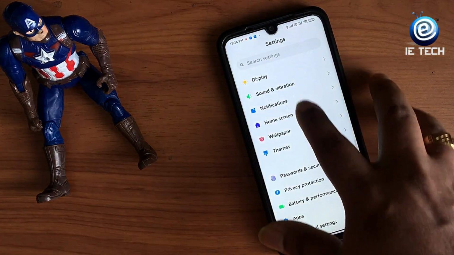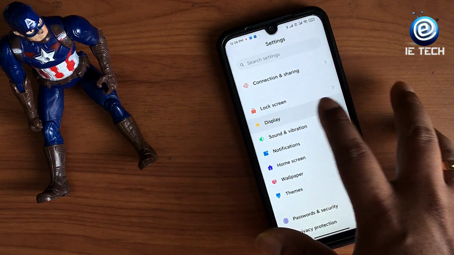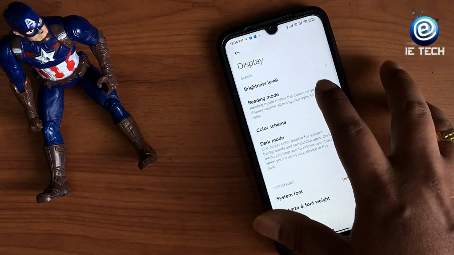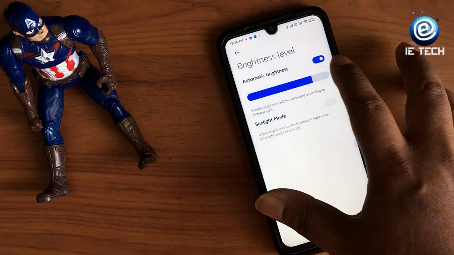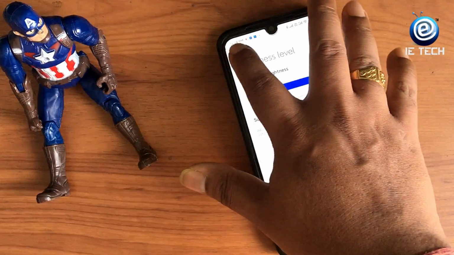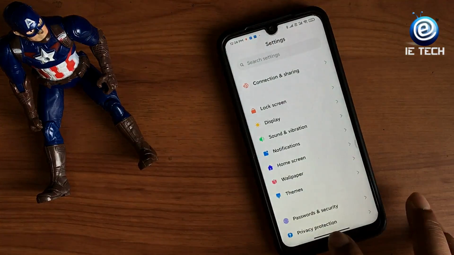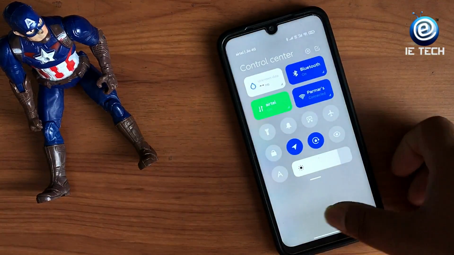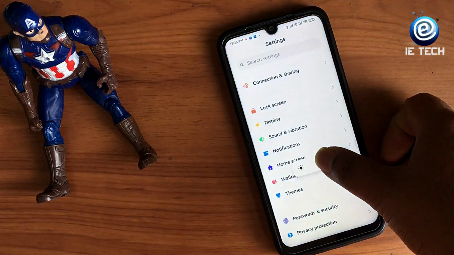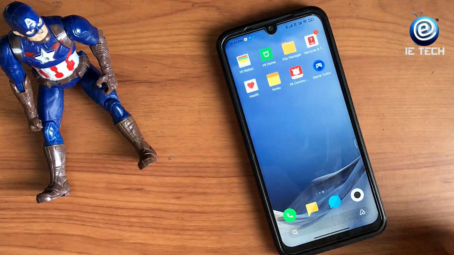We are just going to the display section to see the auto brightness, because I think the auto brightness is enabled. It is actually making the screen lower. Okay, so let's keep it at this much.